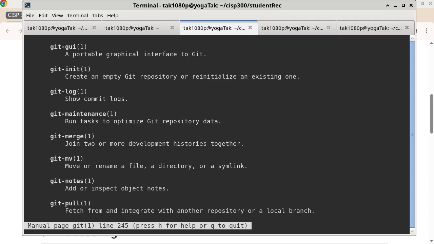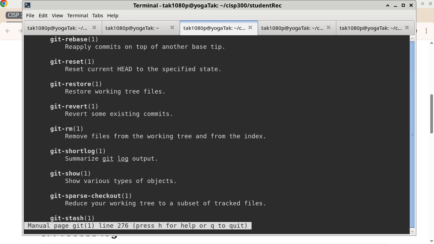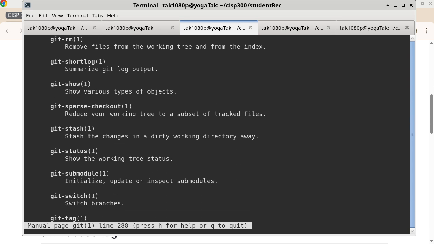Some of these are really, really advanced, like merging two branches together. Those are much more advanced topics. Push and pull are also very advanced because you need to set up a remote repository. Typically most people use GitHub for that purpose. So if you have a remote repository to share a project with somebody else, then you also need to understand how to do the push and also the pull. And then show is useful, status is useful.